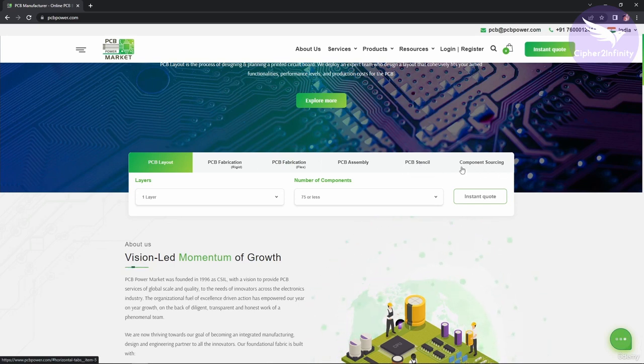Then the next one is component sourcing. For example, if you want to order the components or source the components for your product or project, then again you can directly reach out to this website or manufacturer, and they will order or source the components for you.